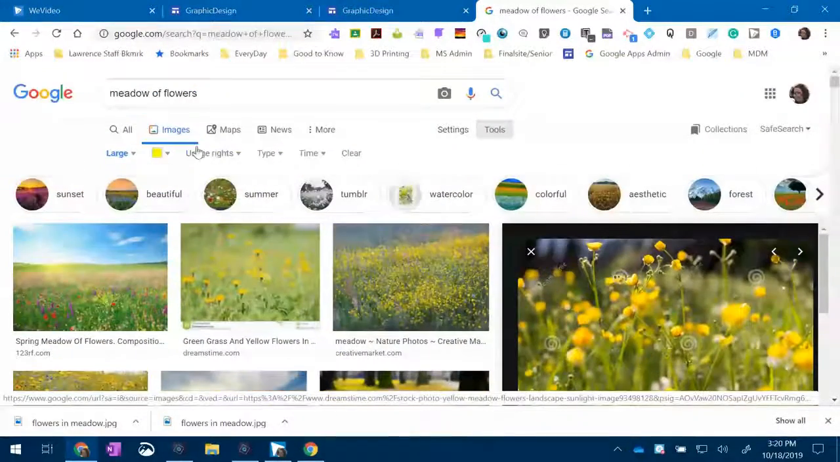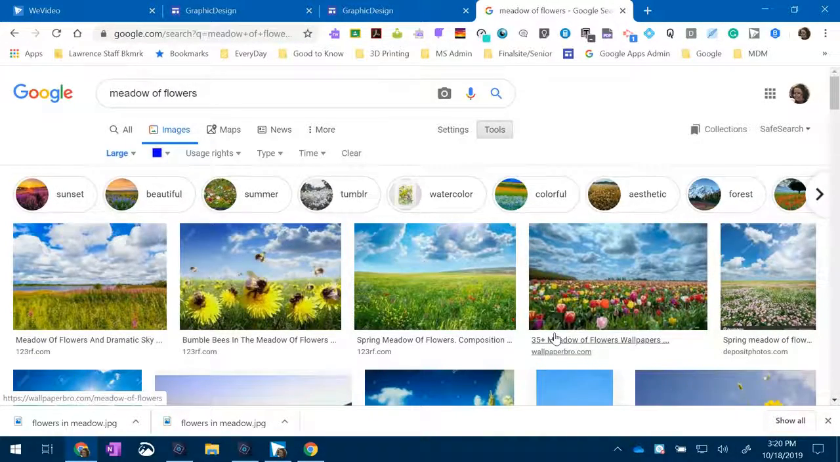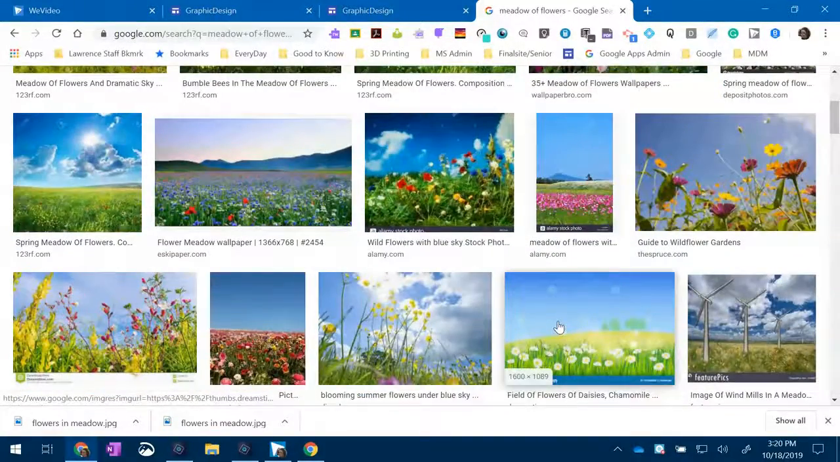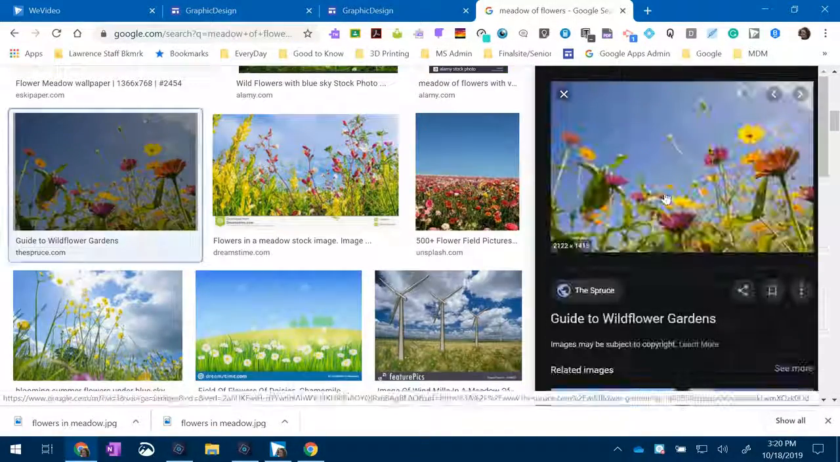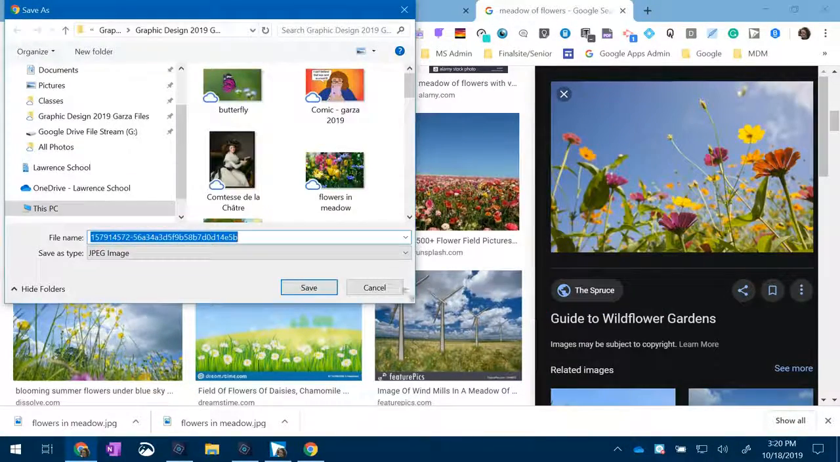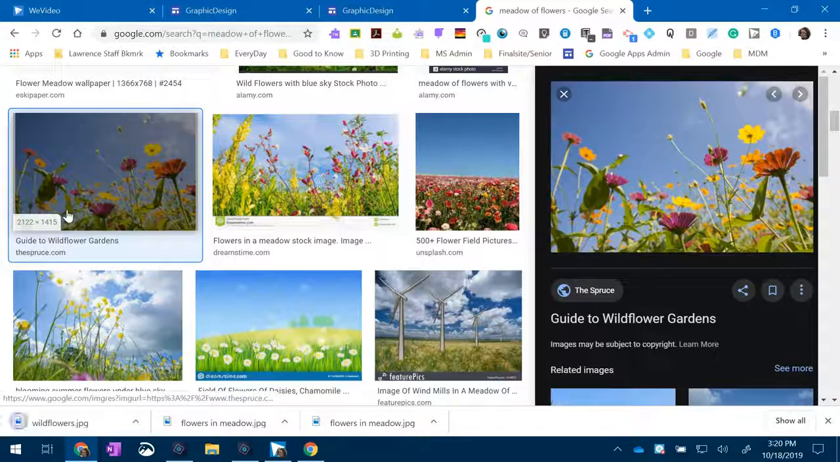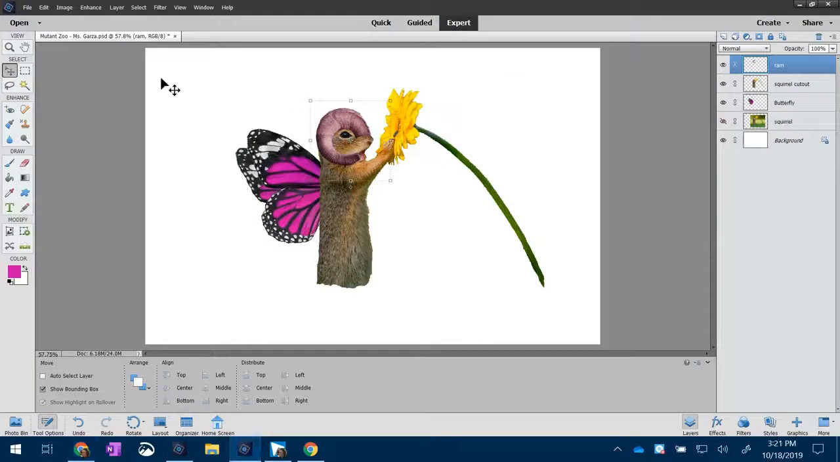And you could also search by color. So let's say I want some blue ones, I could try to find some blue images. Like, that might be good. Some wildflowers. So I could right click on that, save image as, let's say wildflowers, because that one is good enough resolution. So let's try it again.